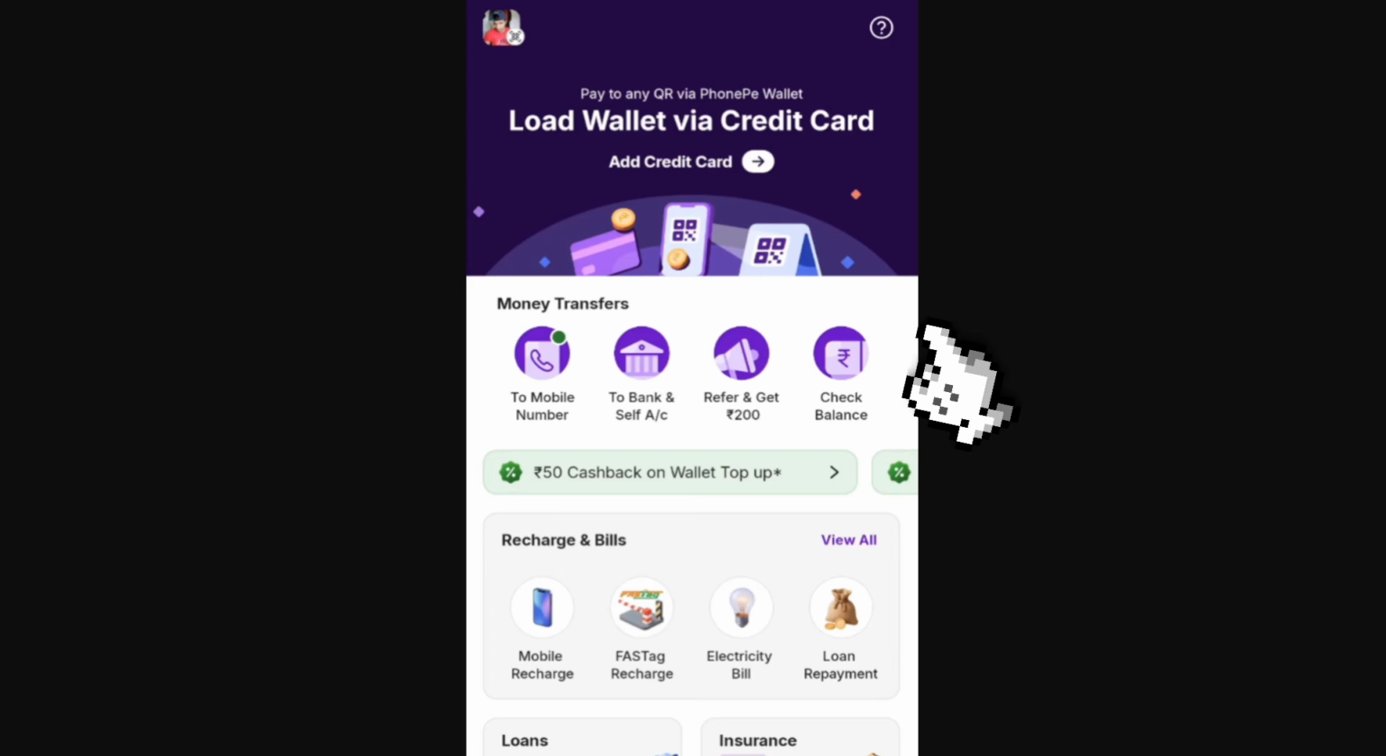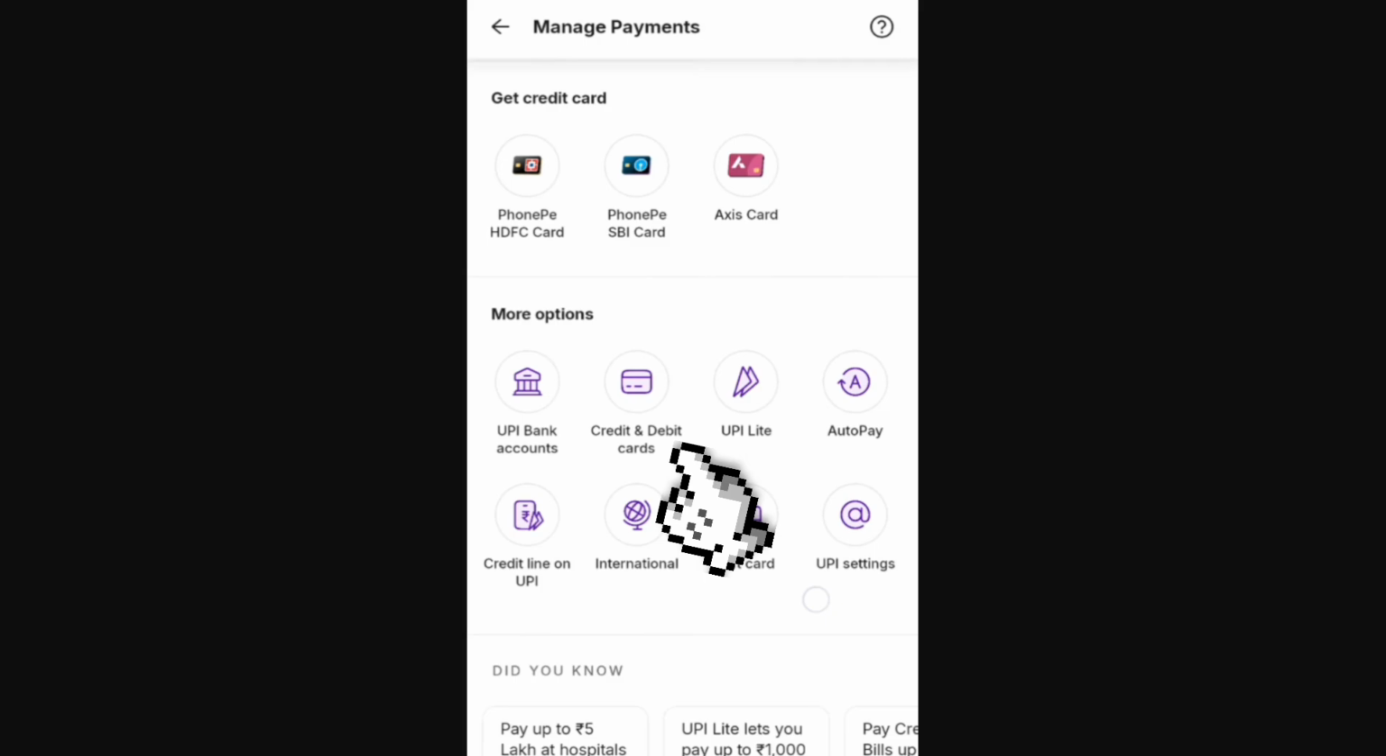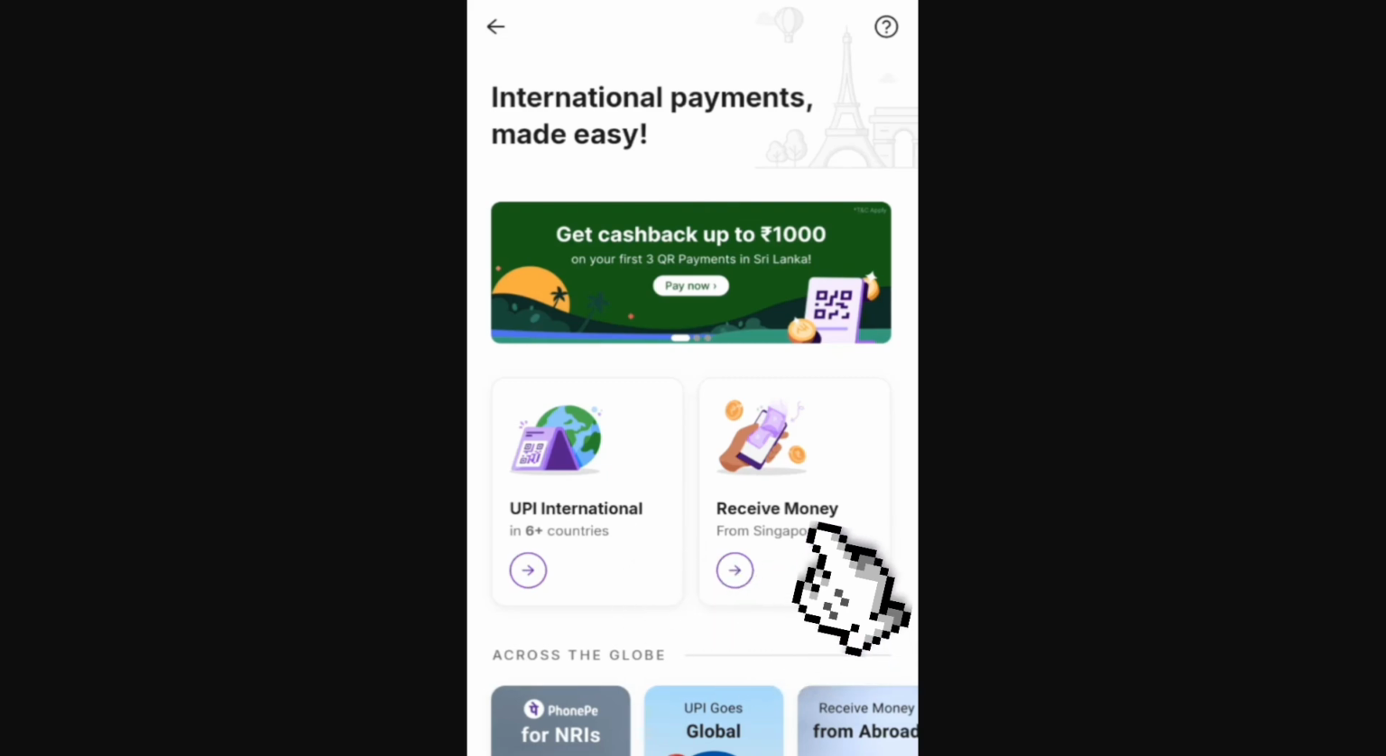The first step we need to do, we need to go to our manage section, to manage payment section right here like this in our PhonePe app. Right here we're gonna see this option right here. We need to scroll down and find this option called international. We're gonna click this option and then we can use this option called UPI international to send the money.